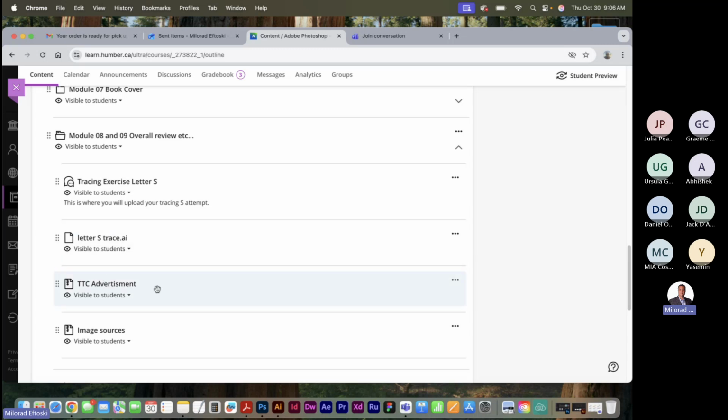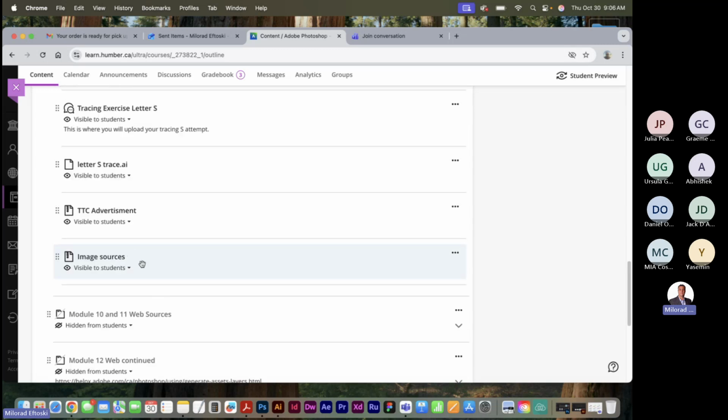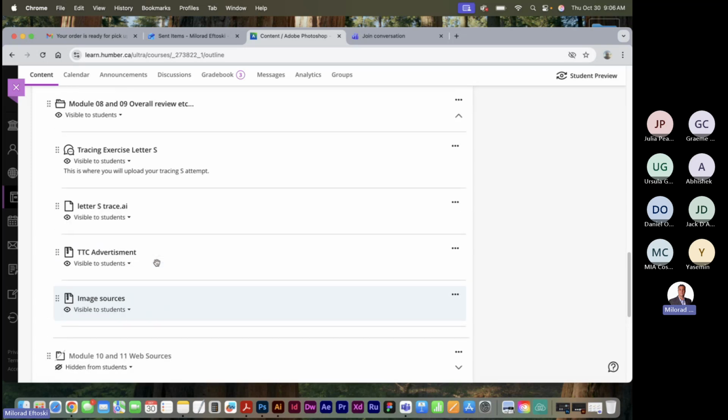We have a TTC advertisement. So it's a good little way to implement what we're going to learn with the vector shape tools by creating a clipping mask in Photoshop and implementing clipping masks on real life scenarios. So that's what that is. There are some image sources for us to use. You can download those ones as well. All right.